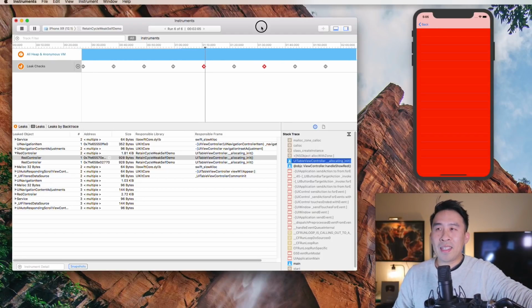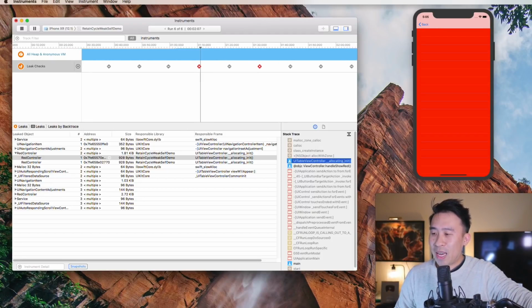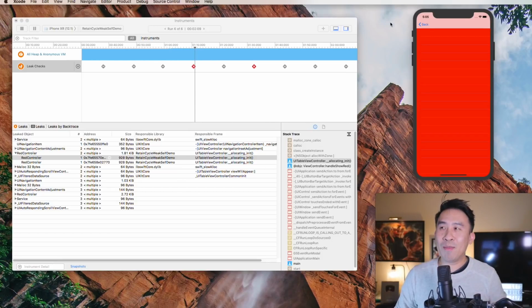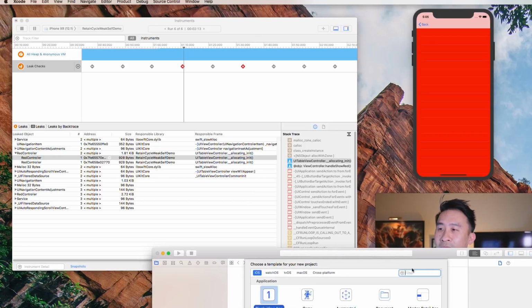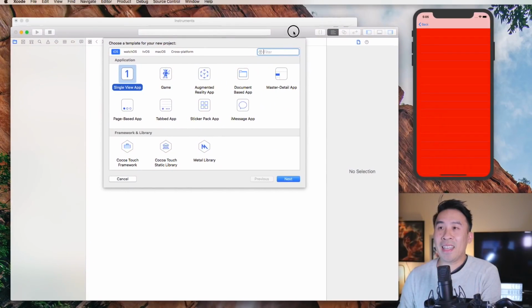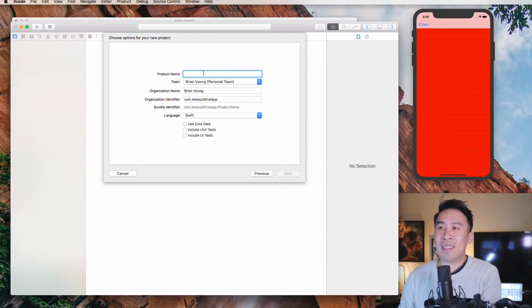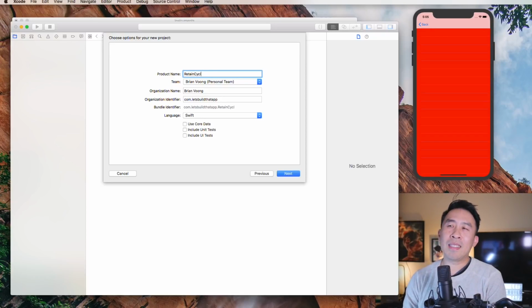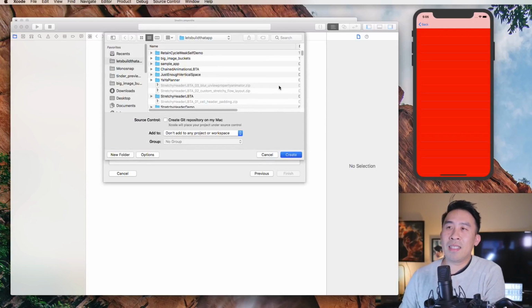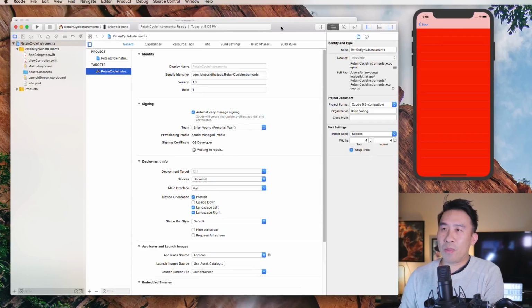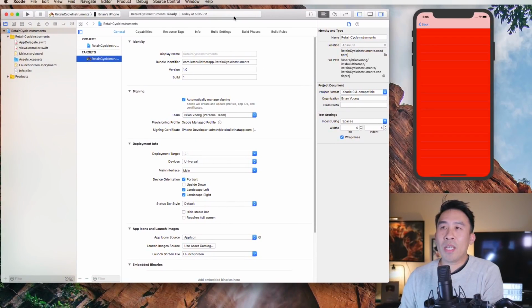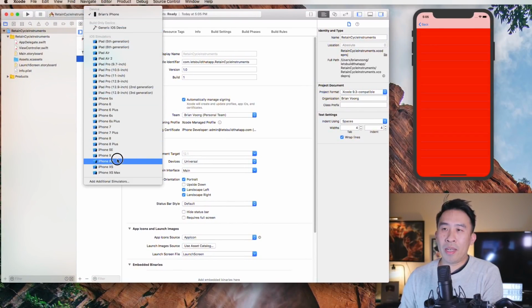We are going to go ahead and create a demo application inside of Xcode right now, just to reproduce this effect. So why don't I show you exactly how to create an exciting single view app like this inside of Xcode. And we'll just call this, let's see, retain cycle instruments, like so. Hit next, save this somewhere inside of your computer, obviously. And here we go, we have our application loaded up.